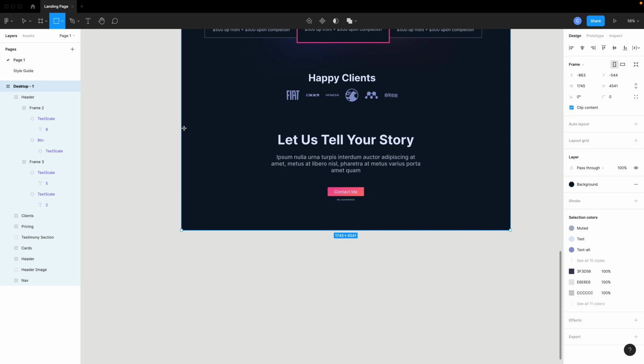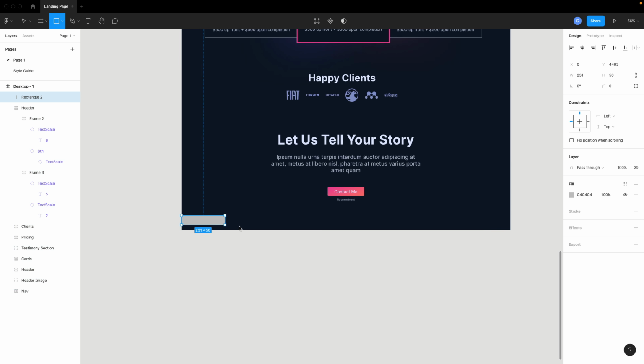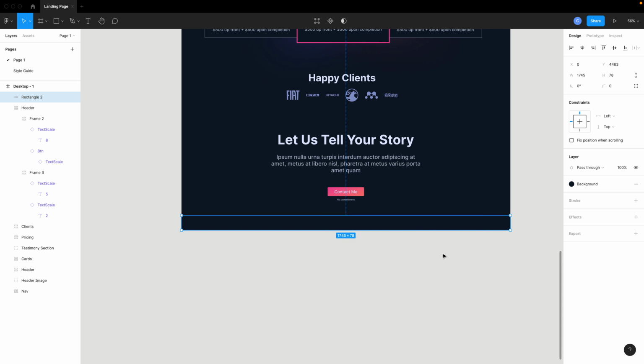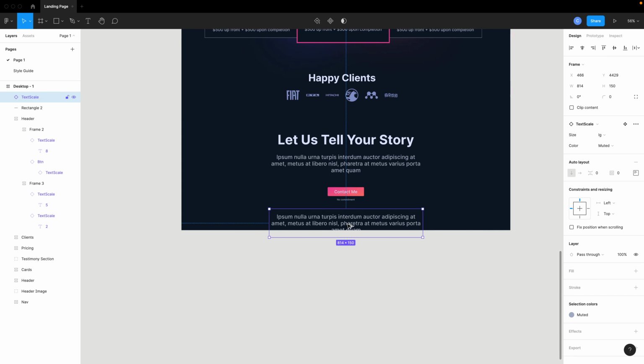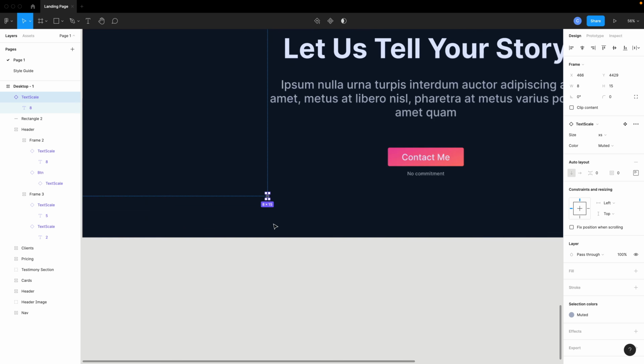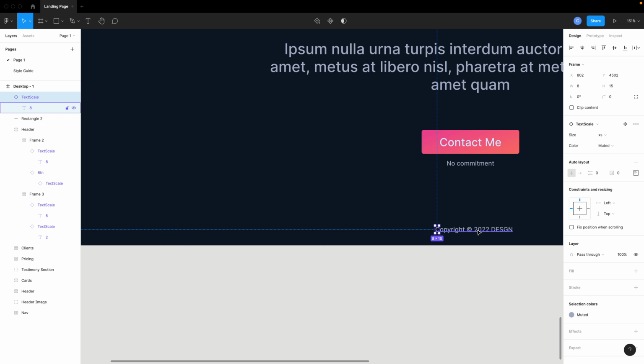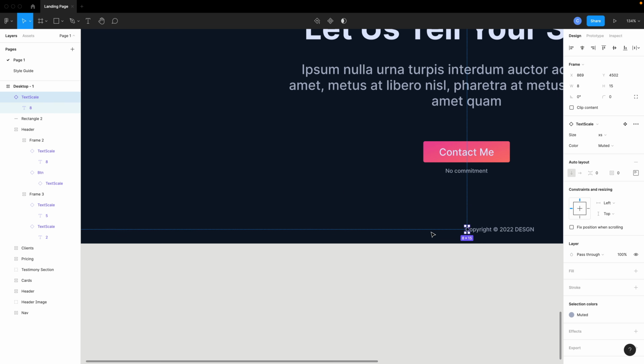Hit R for rectangle, or you can grab it up here once again and drag this little rectangle out. Here I actually want to change this to the same as my background color. And then I need some text, so let's grab some that we already have here. And I'm going to change this to my extra small once again and zoom way in, which means I probably should have grabbed that no commitment. I mean, that would have saved you several seconds of your life. Either way, I've got my copyright and we're set to go. I'm going to place that right into the center.